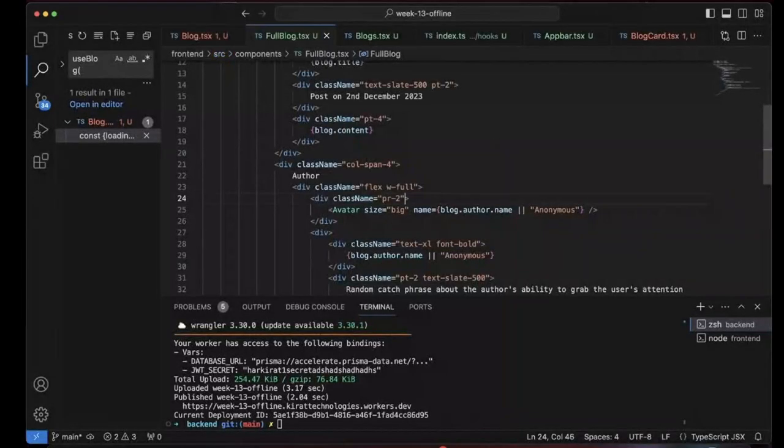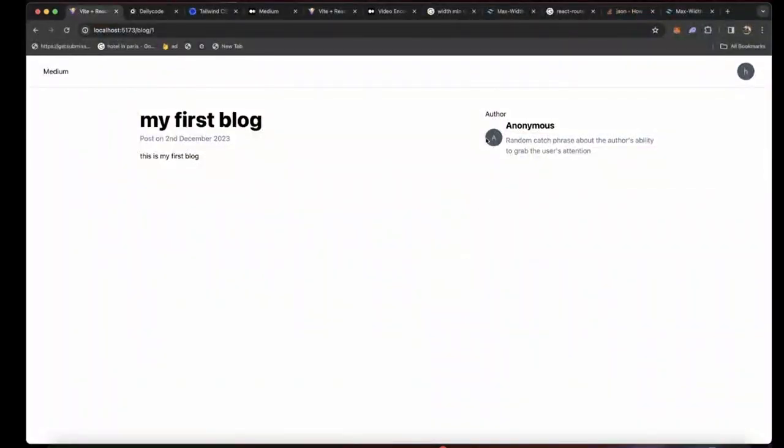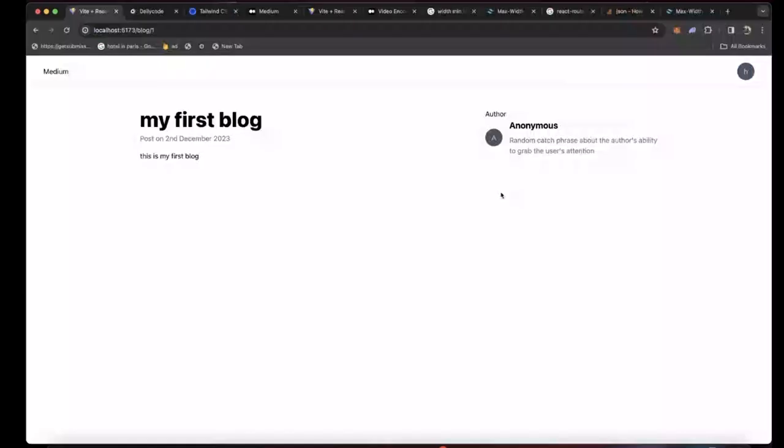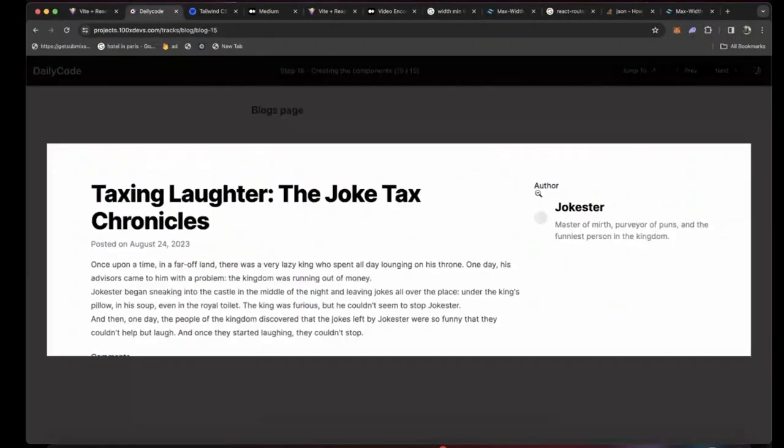For that, again, we've done this many times now. Flex flex-col justify-center. There you go, on the center, maybe a little more padding on the right, and we're good to go. Alright, we have the author details.